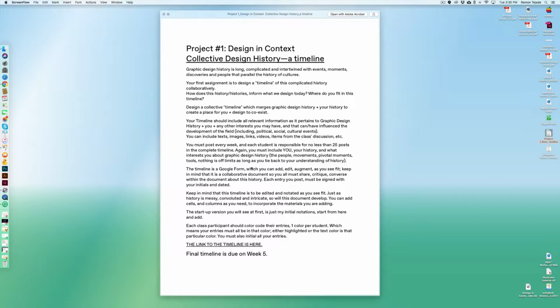So think about that. I'm going to show you the starter version of this. I have started it with my initial notations. You are to start from here. The one thing that is important for you to understand is that every entry you enter, you must initial at the end with your initials, and you also must color code. Each of us is going to be color coded in the timeline, and you'll see when I open it what I mean. Right now, I am in yellow, so every entry that I've entered is going to be highlighted in yellow, so you know that I've entered it.